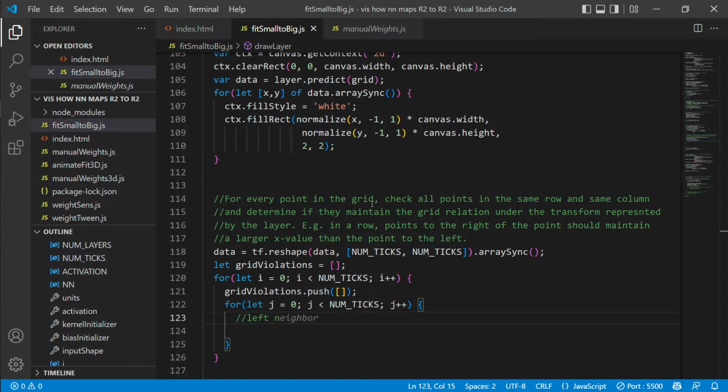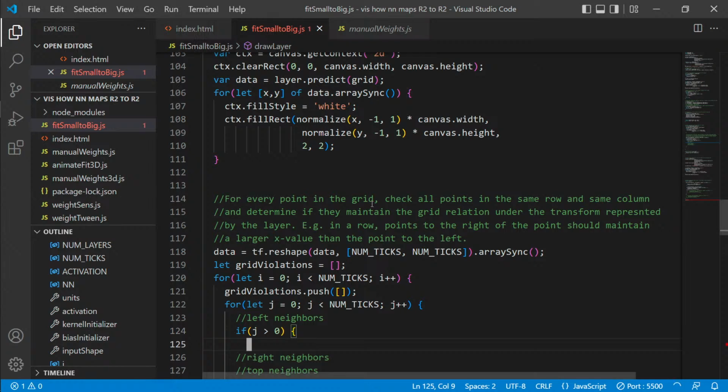Left neighbors. Right neighbors. Top neighbors. Bottom neighbors. Okay. So J is the column, I guess. Yeah.